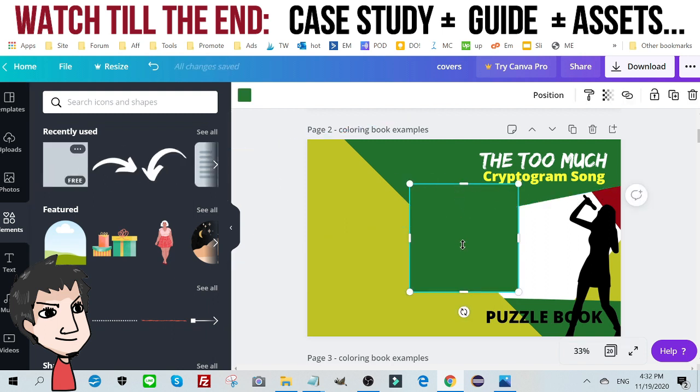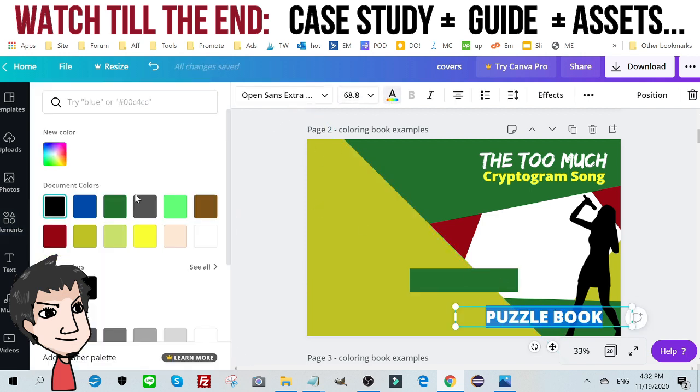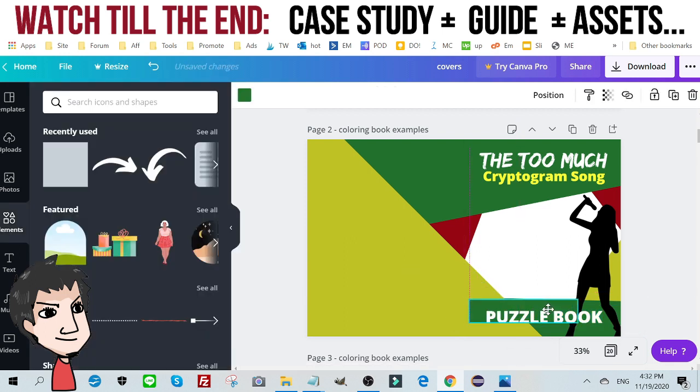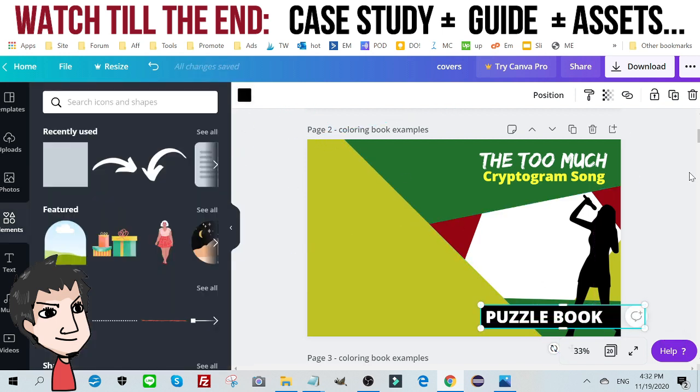Okay, I believe it's called square. Actually, I'm going to make this white like that. Check this out. I'm gonna slide that on over and make that black like that. Check this out. Now the only foreign element that I got off this site is this singer's silhouette.